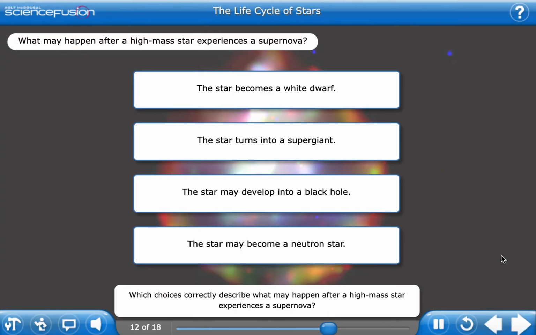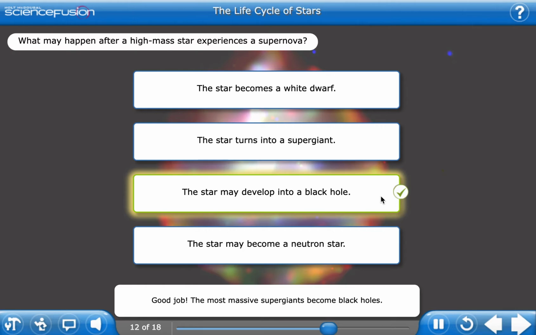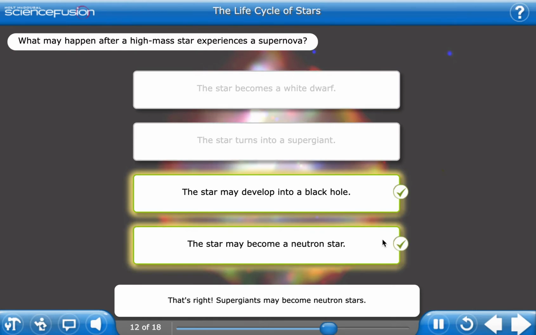Which choices correctly describe what may happen after a high-mass star experiences a supernova? Click all correct answers. Good job! The most massive supergiants become black holes. That's right! Supergiants may become neutron stars.